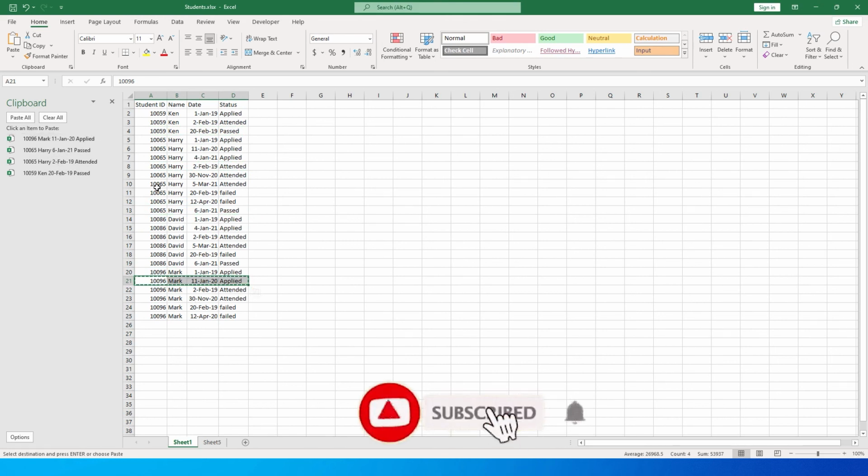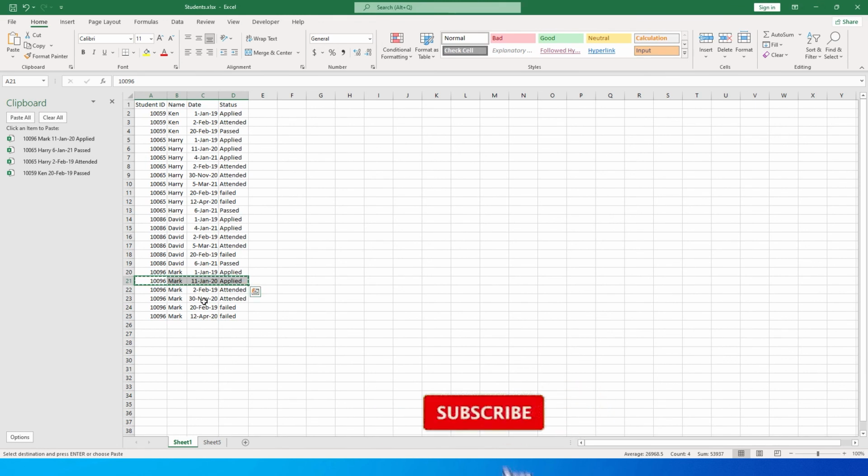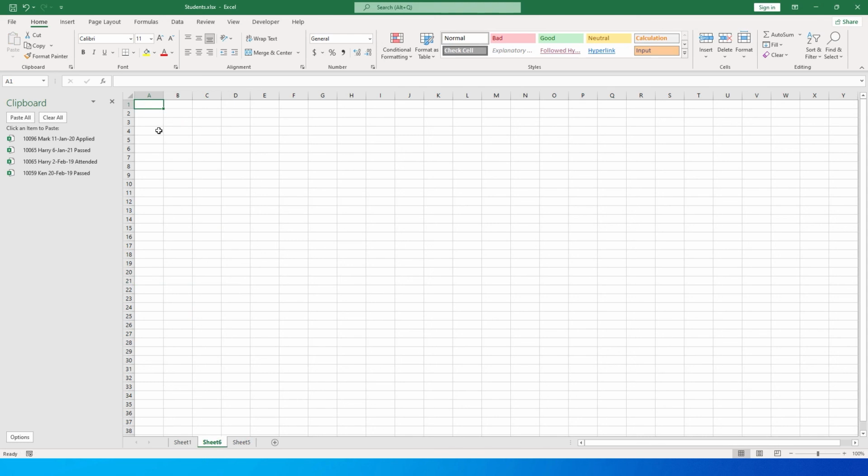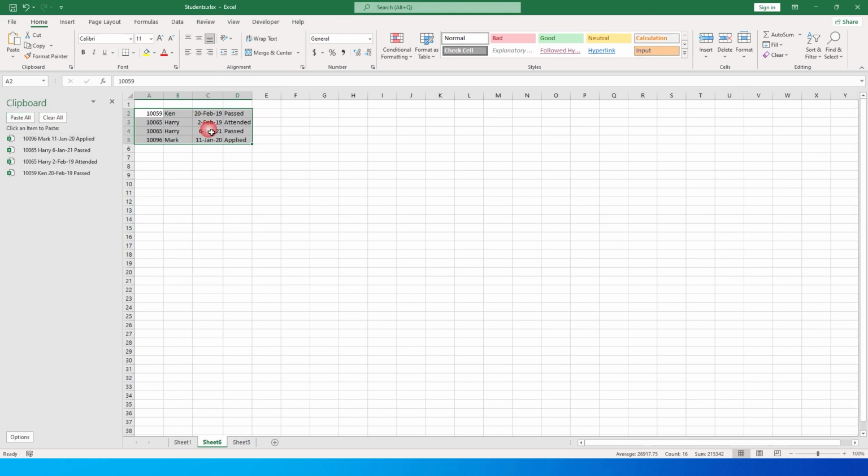Okay, so once you have copied all the rows that you want to have pasted into a new sheet, I'm going to press Escape here so that my selection disappears, and then I'm going to add a new sheet over here and come to my second cell and then click on Paste All. So once you do that, all the rows that you have copied here will get automatically pasted over here in this particular sheet.